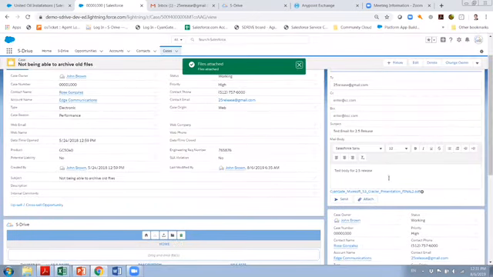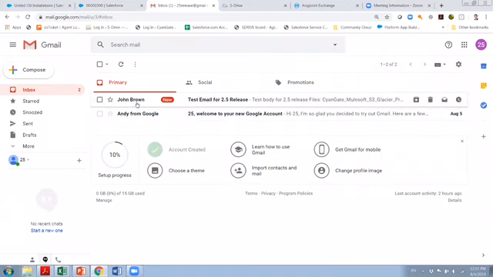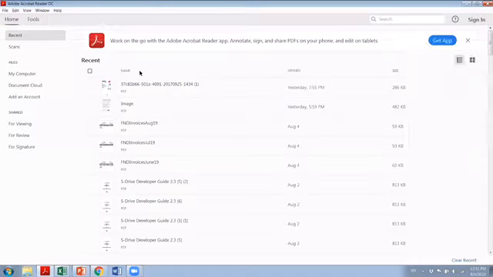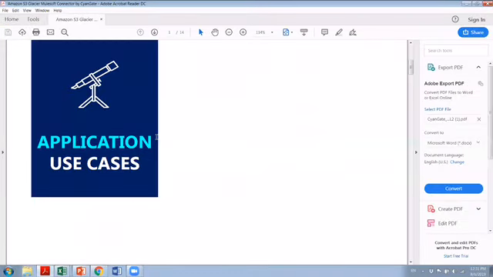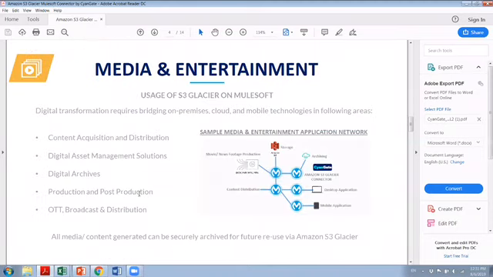Once I attach this particular file, and once I'm ready to send it out, I just click send. Email is sent. So when I come into my email, I ended up receiving this email with the attachment. When I click on this attachment, I will be able to see the content of this document. All right, so that's pretty much how SMail works.